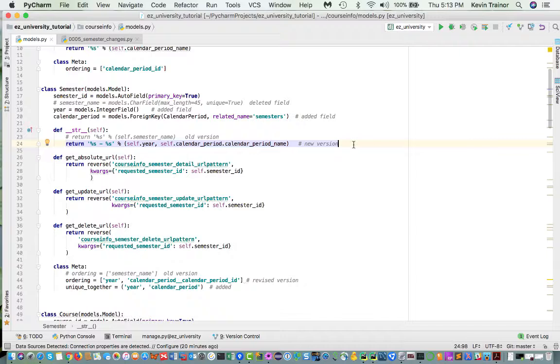Now, the string is not a database function. It is a model function. So it's a Django convenience. So we're not going to have to do anything for the change on the string. Dropping the semester name we're going to have to do. What else are we going to have to do?